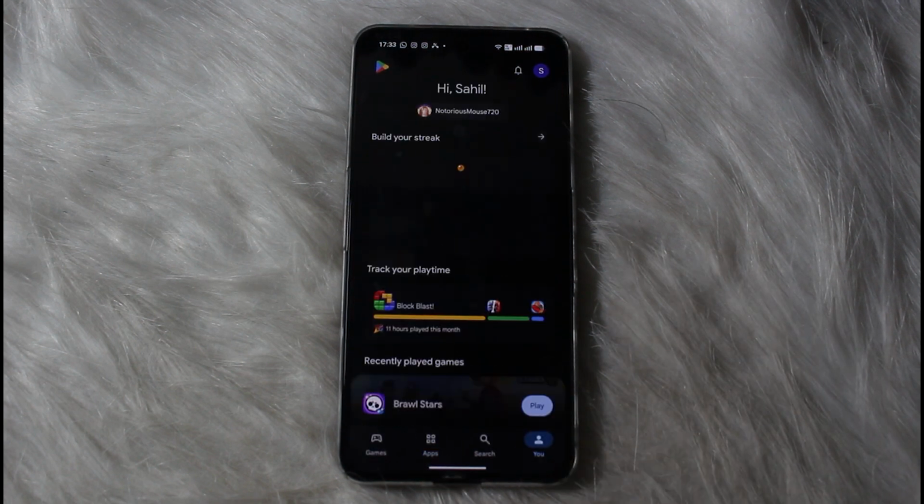The other thing that you must do is head over to Play Store, tap on You, and make sure that you're logged into your Google account. If not, try logging into your Google account before you try and download any app.